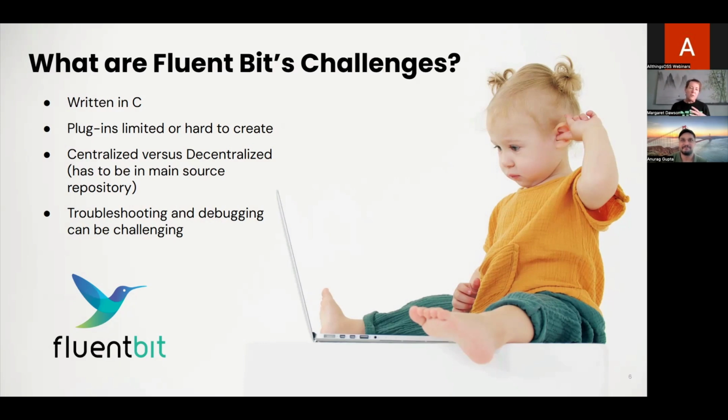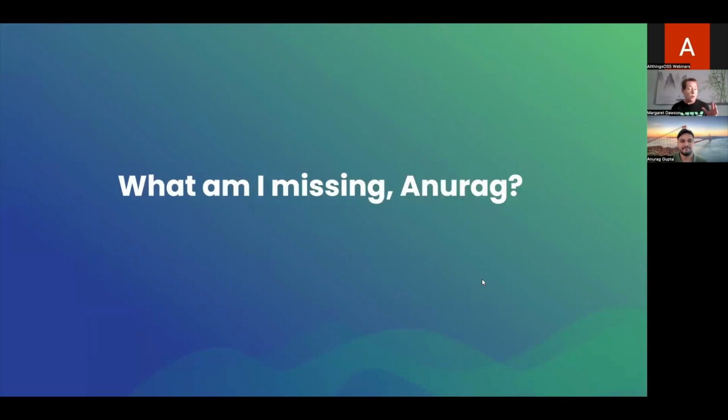There's also an issue of being very centralized versus decentralized, which when we talk about OTel, you'll see that. So everything has to be in the main source repository, so extensibility can be a challenge. And finally, we do see challenges with troubleshooting and debugging. So that's the big stuff I see. Anurag, are there other challenges or even benefits that I haven't touched on?